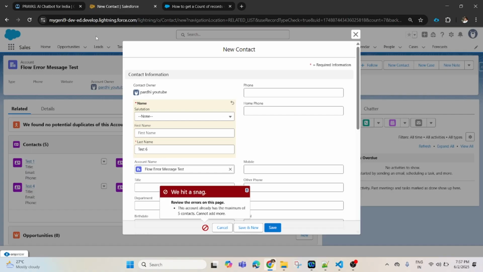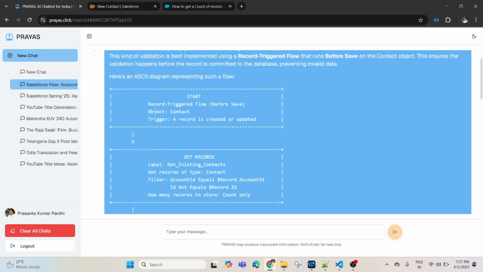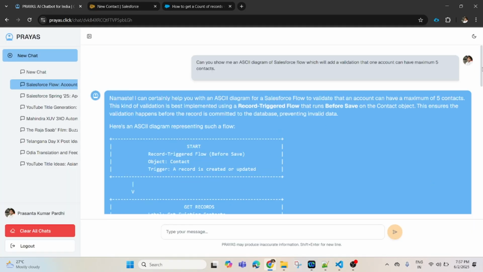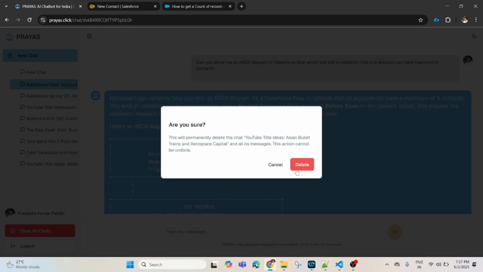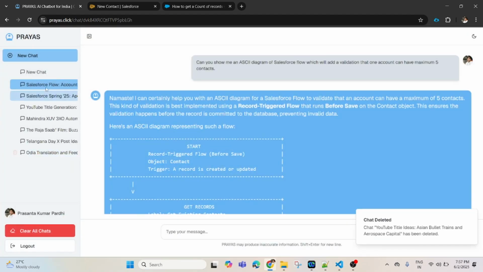Our job is done for today. So price.click helped us a lot. If you wanted to use price.click, I told you how to log in and all the things. You can see all your chat history here. You can clear any of the chat history if you want. Let's say I wanted to delete this, I can delete this. I can also start a new chat by clicking on new chat.